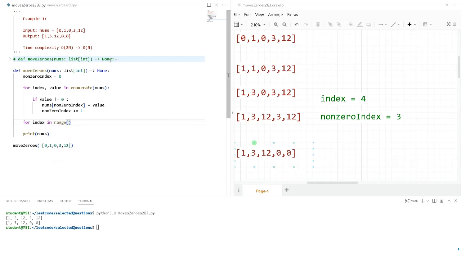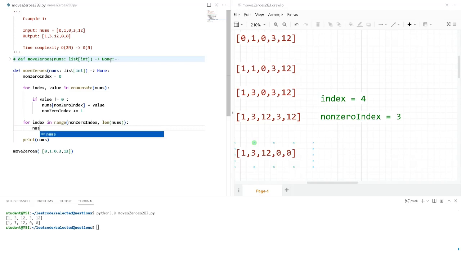And then we will have the second for loop. We will use range in this for loop, and we will start from the non-zero index position, and go through the rest of the nums indices. So nums at that index equals 0.